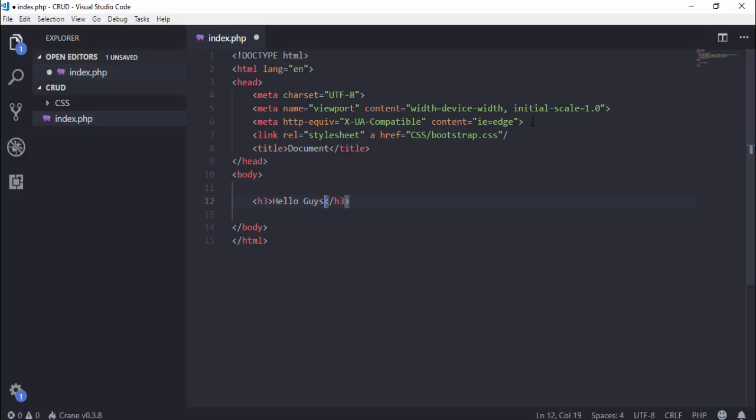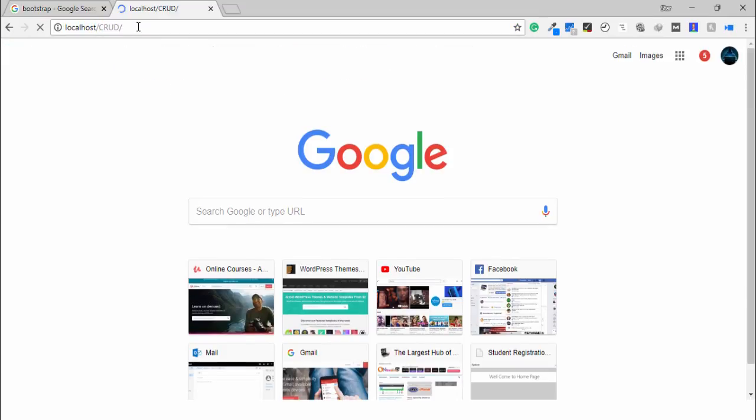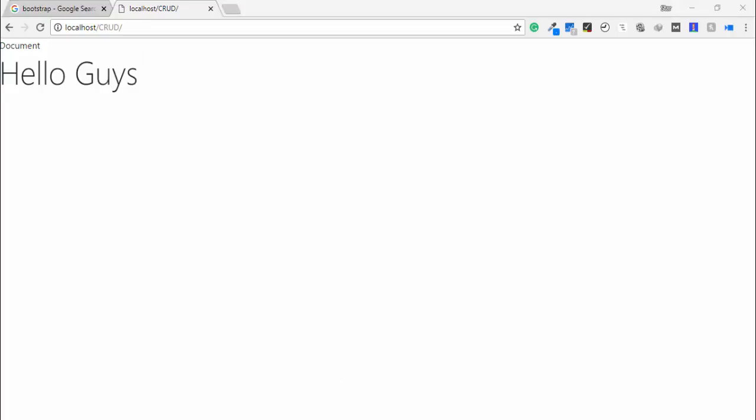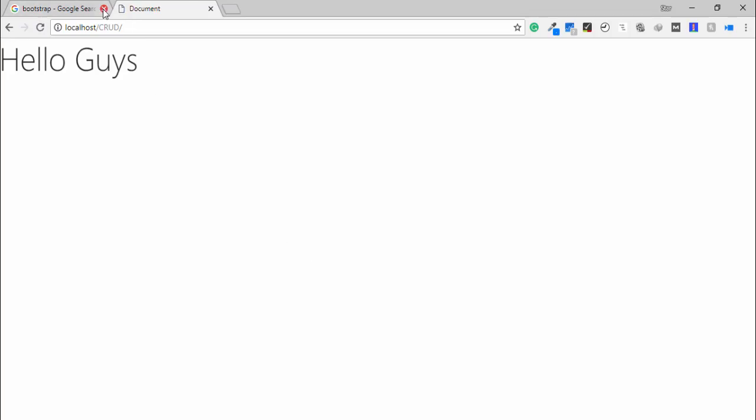Then I will check whether Bootstrap is working or not, so I will use h3 and write hello guys, and assign the class display-4. I will open this project in my browser at localhost/CRUD. Okay, it's working fine, right? But why, just a minute, I need to close the link tag. Okay, so first of all I will design the registration form.